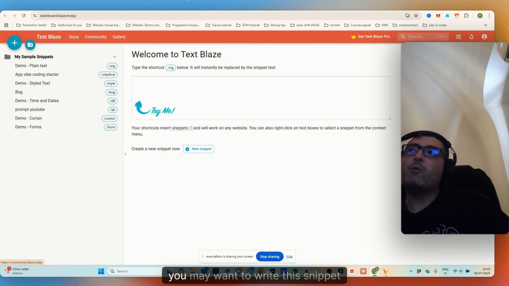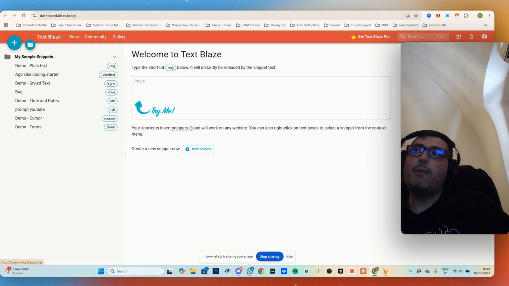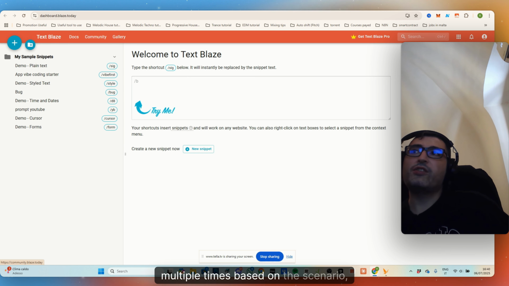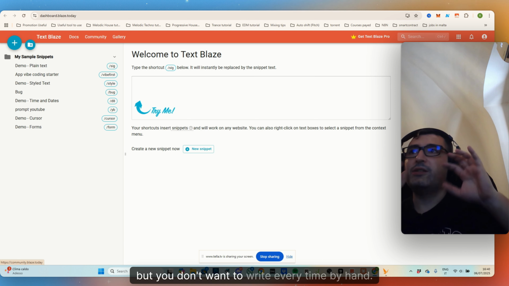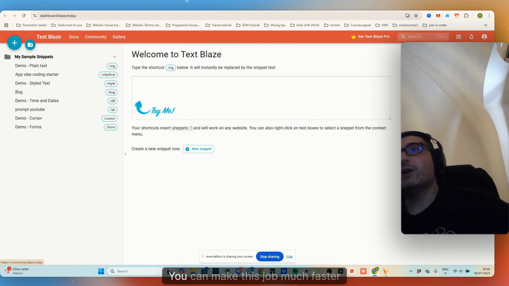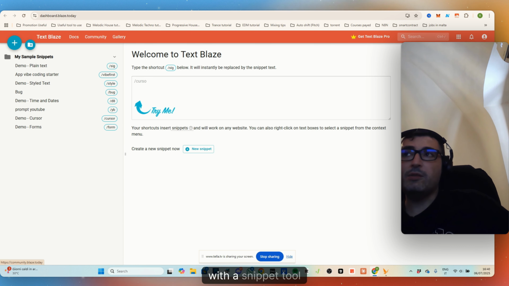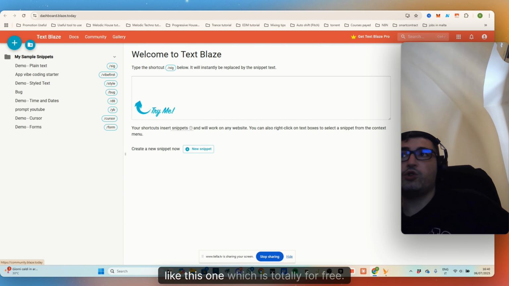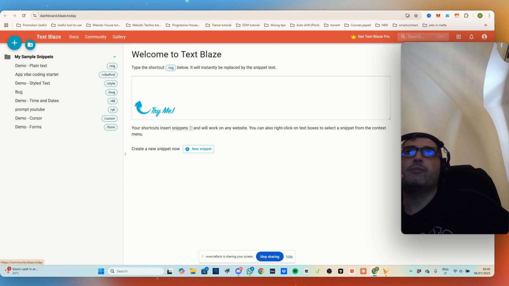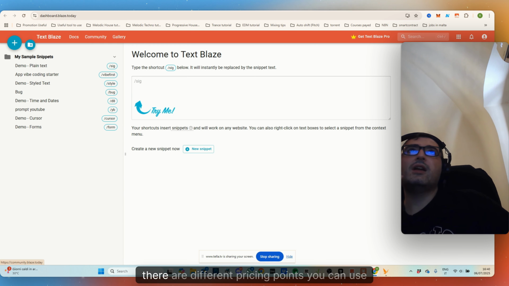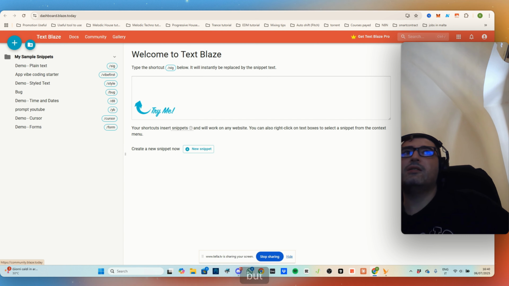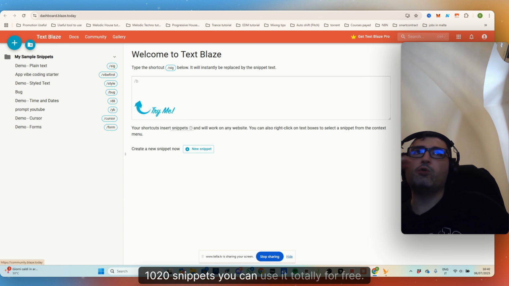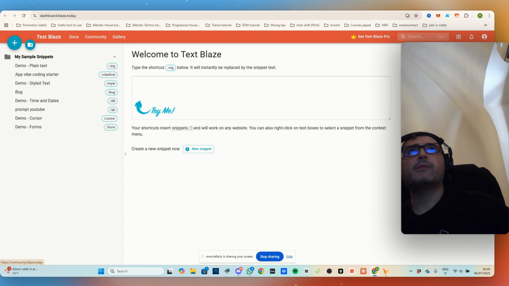You might want to write this snippet multiple times based on your scenario, but you don't want to write every time by hand. You can make this job much faster with a snippet tool like this one, which is totally for free. Obviously, there are different pricing points you can use, but for like 10, 20 snippets, you can use it totally for free.